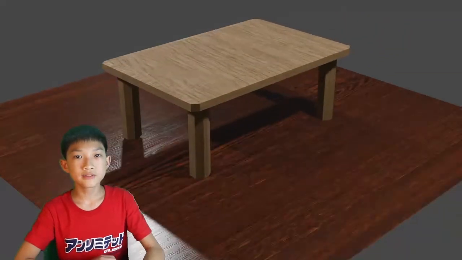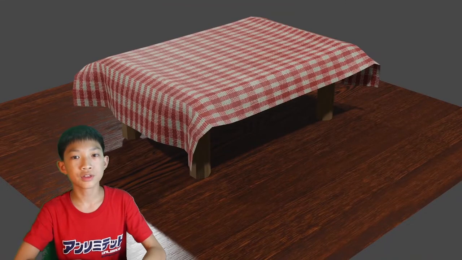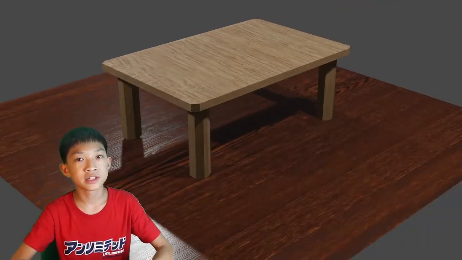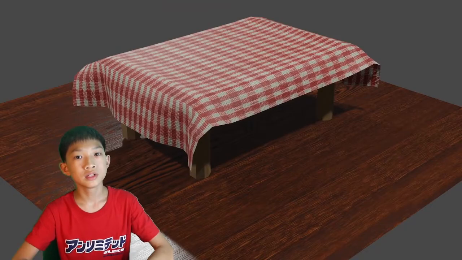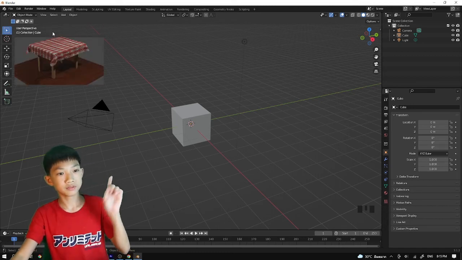Okay, in this video, we're going to be making this table with a tablecloth on top as a setup. And you don't really need to know that much about Blender, maybe some basics of edit mode, and that's it. So without further ado, let's begin. I'm going to put a reference for you guys up here, somewhere above.